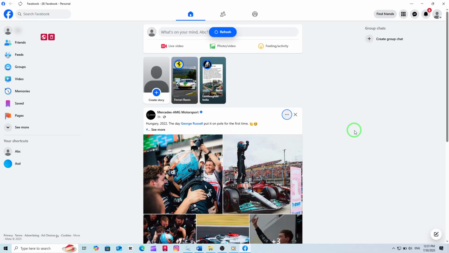Take control of your Facebook experience, quieter, more focused, and just the alerts that matter to you.